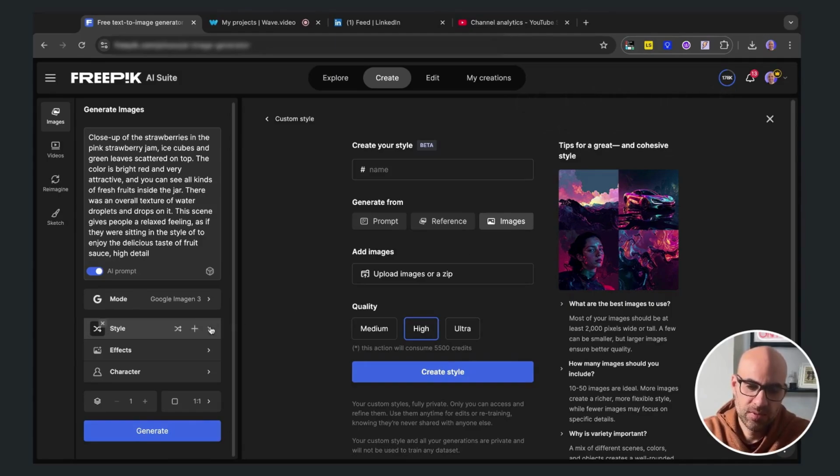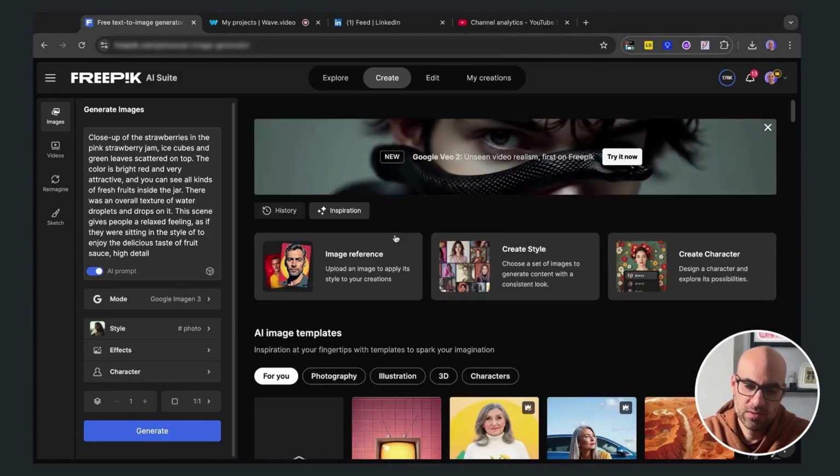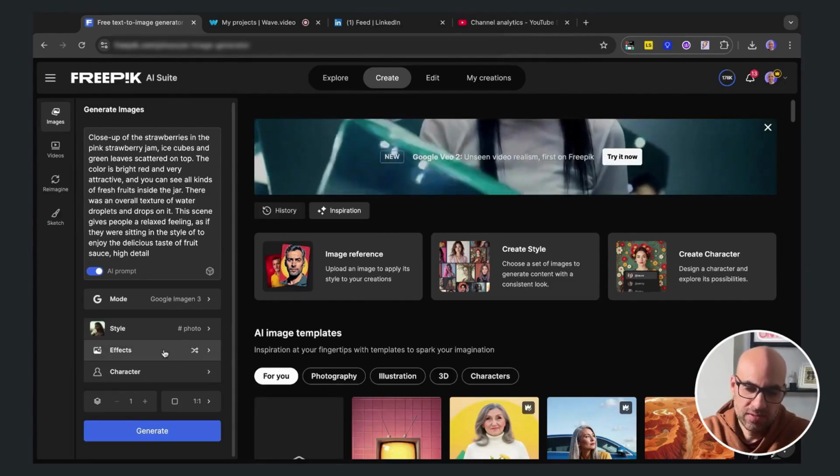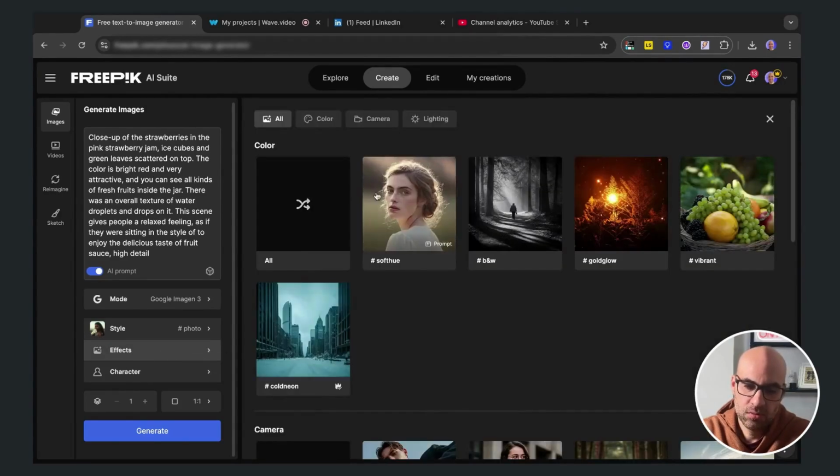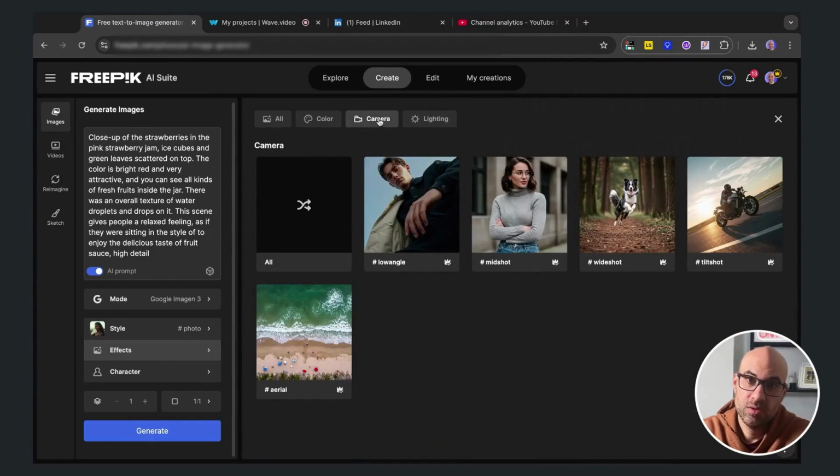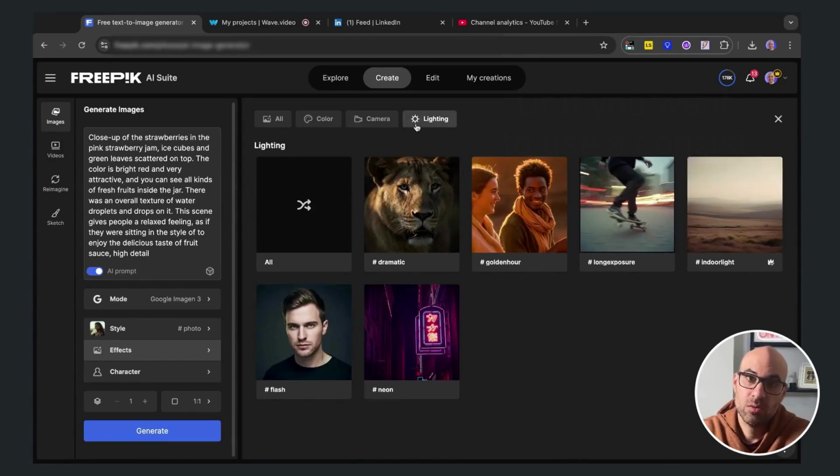But let's keep now with photo because it's the most simple one. Here you can add effects. Again, you can shuffle, but also select from here different styles of the image. You can use different colors. You can play with the camera and also with the lighting. And at the end, you have character here.